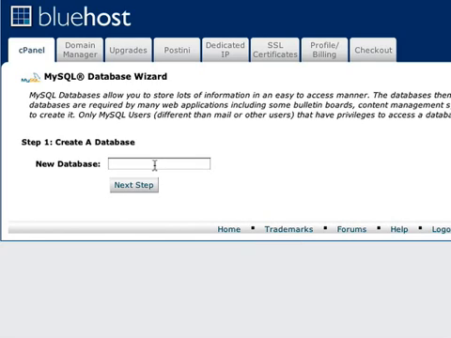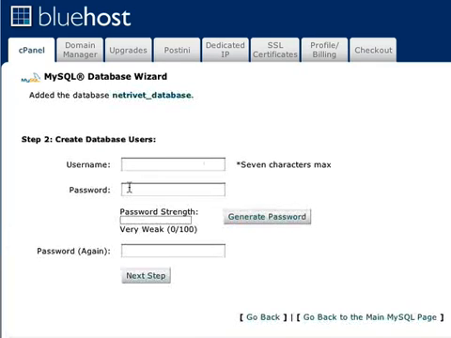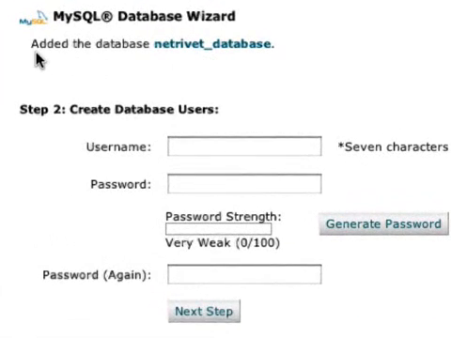So, here in the first step, I'm going to create a new database, and I'm going to pick a name for it. I'm going to call it Database. Now, stop right here for a second, because you'll notice that I called the database Database, but now it's telling me it added the database netrivet_database. And this is something that a lot of web hosts do. Not all of them, but keep your eyes peeled for it.